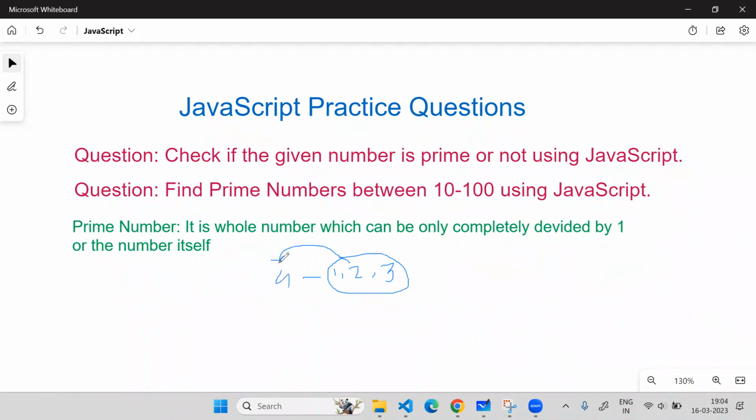And this number is not prime. Why? Because 4 is getting divided by 2. I want numbers that will not get divided by any other number. So that number is called a prime number.